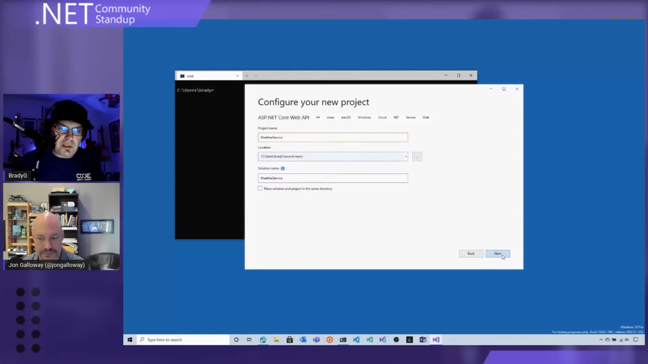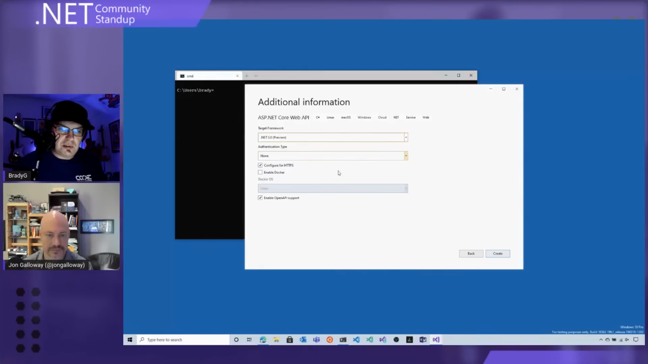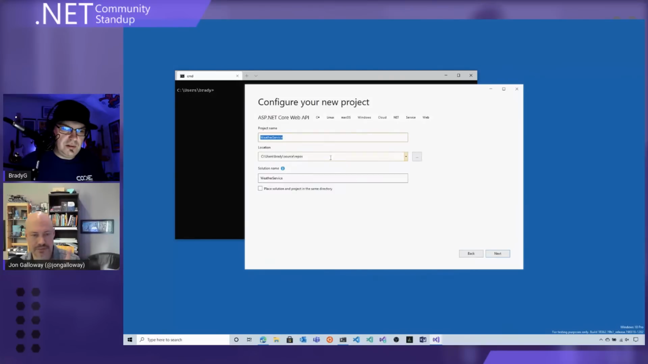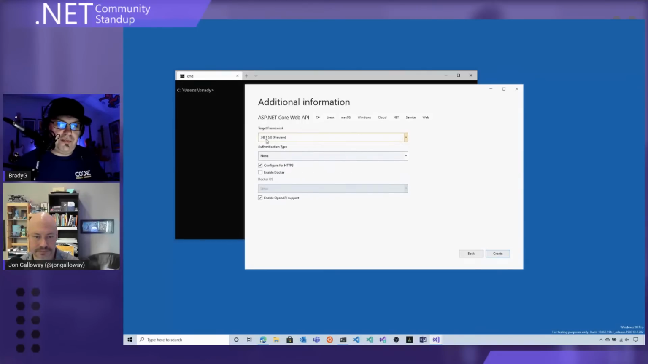I'm going to click next here, but what I want to point out is I'm going to change this to 5.0 preview, and you'll see here that it's checked by default. So I'm going to leave that checked because I'm a web API developer. Oh, and I'll put it in a different place. So you got that checkbox because you had selected the ASP.NET Core Web API template. Correct, but let me be very clear, the 5.0 preview. Yeah, so that's only in the 5.0 RC1.